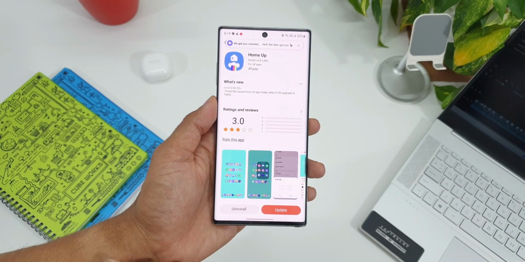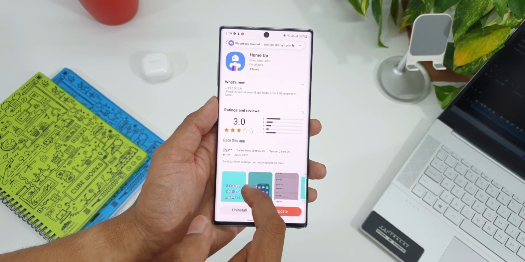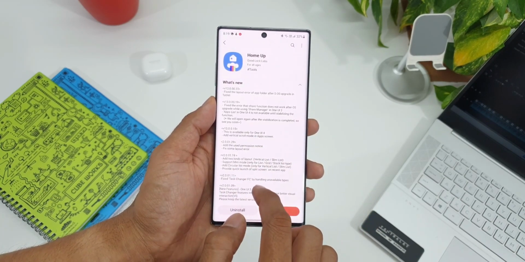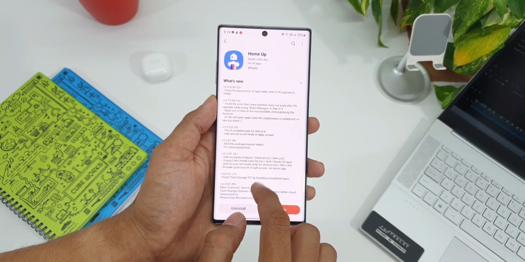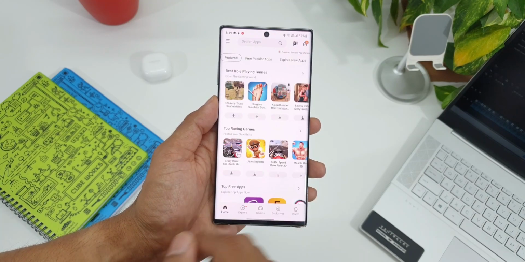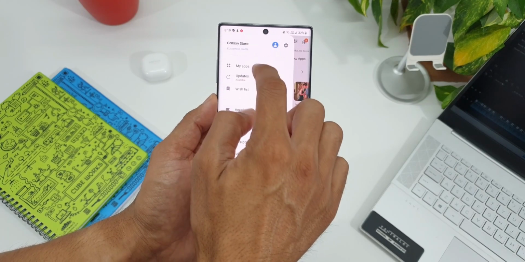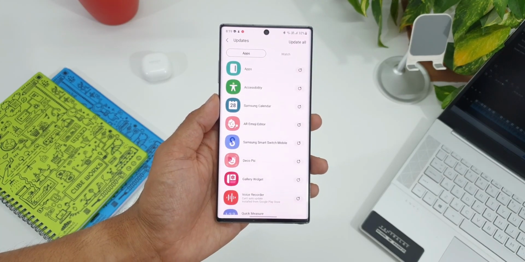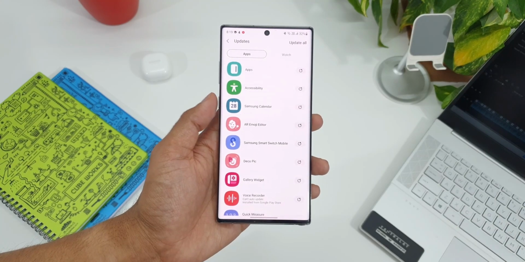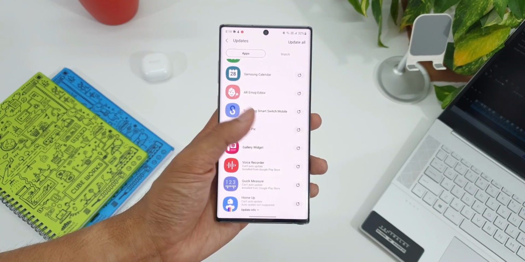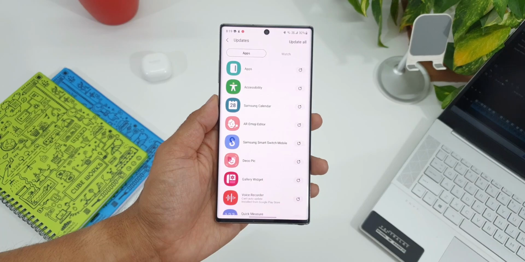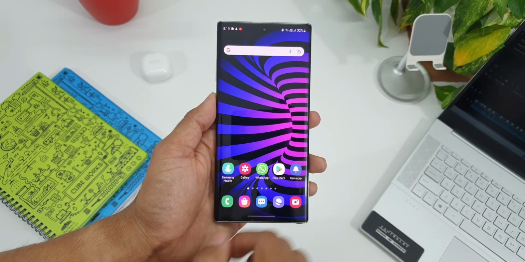We have got a brand new Home Up module with some cool new features. We have got vertical app drawer also available on Home Up module on Good Lock now. If you have missed that video, you can go ahead and check the description. I have made a dedicated video on how to get the vertical scrolling on the app drawer on your Samsung phones using Home Up module. These are the system applications which have received the updates. So make sure you update all of them to enjoy all the new features on your One UI 4.0.